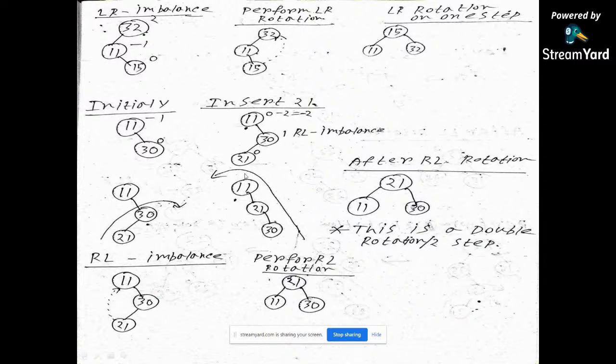I try to explain in a simple way so you understand. This is an example of this rotation. I think it is clear to you. How do I perform it? 21 goes up, 30 goes to the right child of 21, and here assume that there is a nail. This is like a thread, and in this direction we have pulled this thread. So 11 comes here, 21 goes in the upward direction, 30 goes to the place of 21.